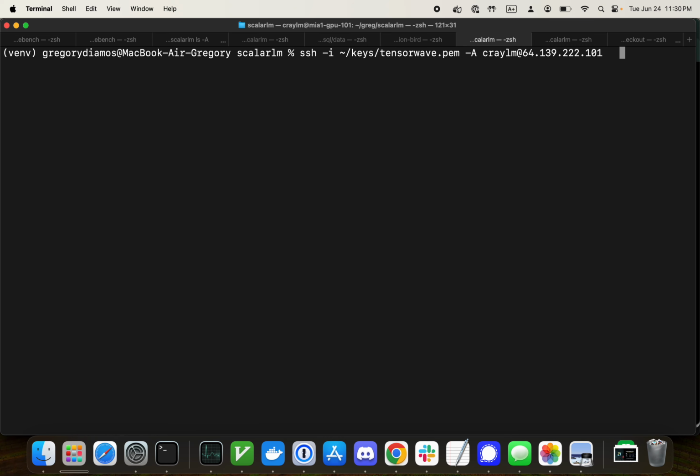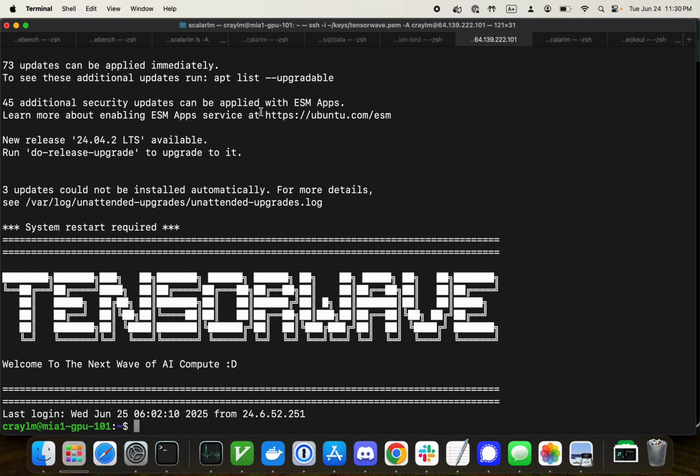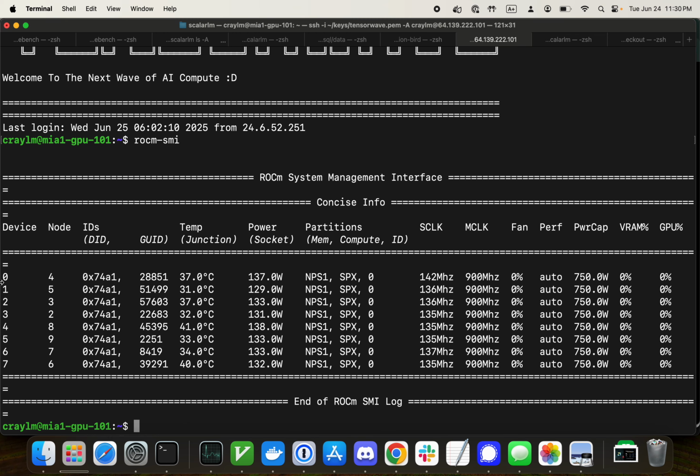SSH into the node. I can run rocm-smi. I can see that there are 8 GPUs. Now, on this deployment, I'm assuming that we already have Kubernetes installed on this node or a collection of nodes. But if you don't already have Kubernetes installed, there will be a separate set of instructions that we'll cover in a following video that will explain how to set it up. So let's look at Kubernetes.